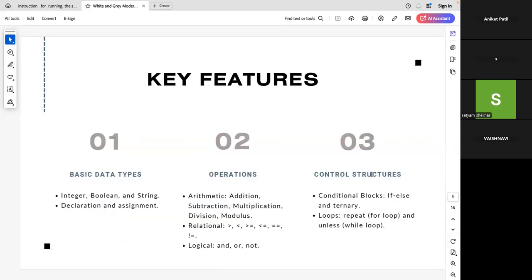So hey guys, today I'm discussing the key features that our language supports. Our language supports all the basic data types, that is integer, boolean, and string, and it will also support declaration and assignment. It supports all kinds of operations, like arithmetic, relational, and logical as well. And it comes with control structures like if else, ternary, and loops. Instead of using for we use repeat in our language, and for while loop we use unless.